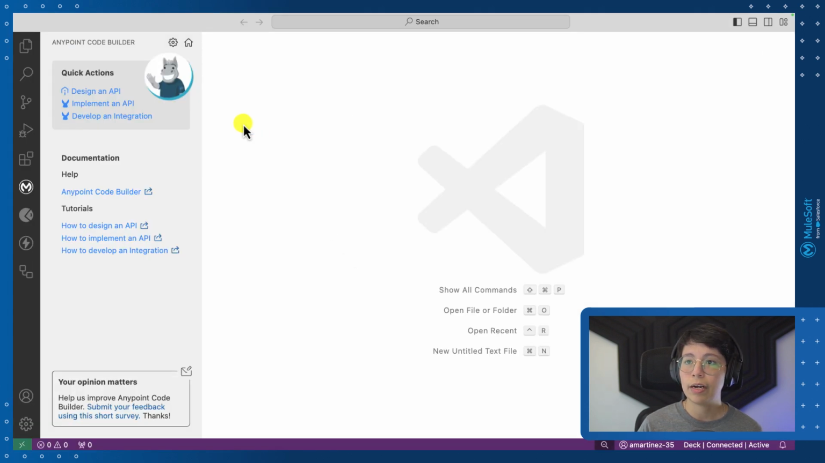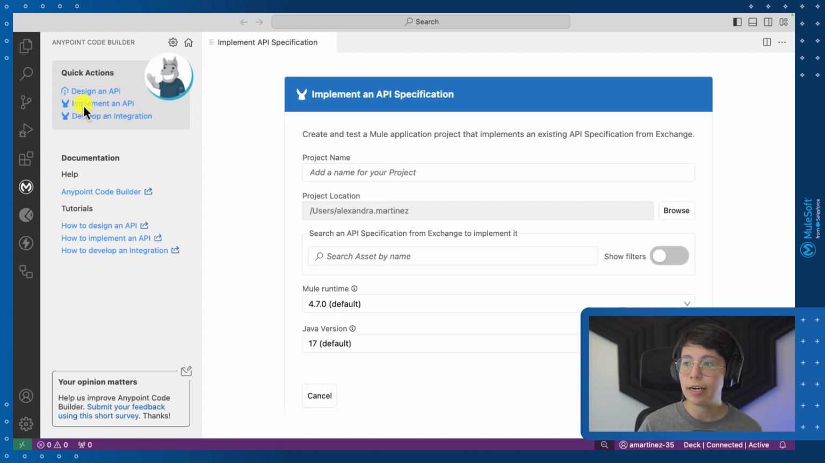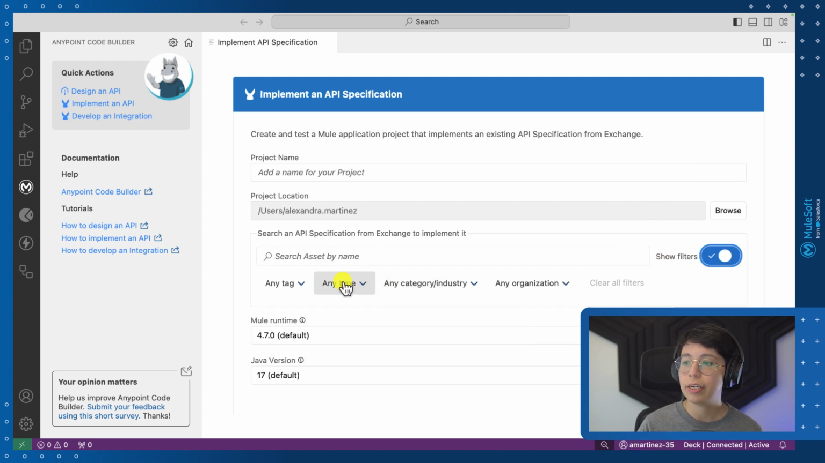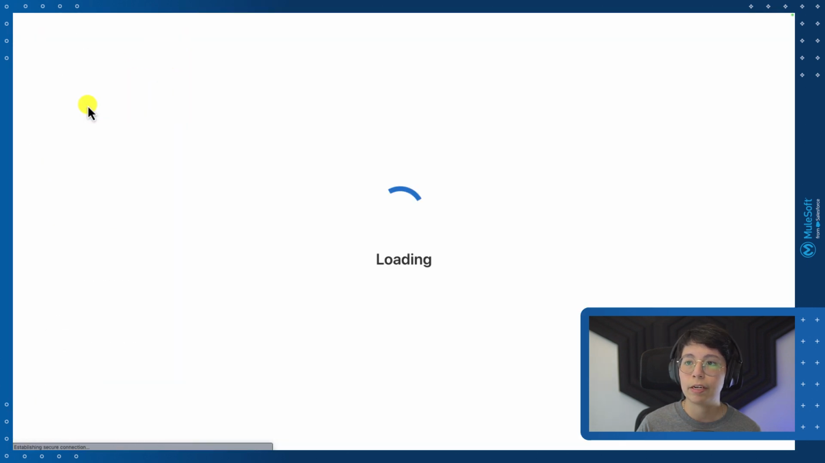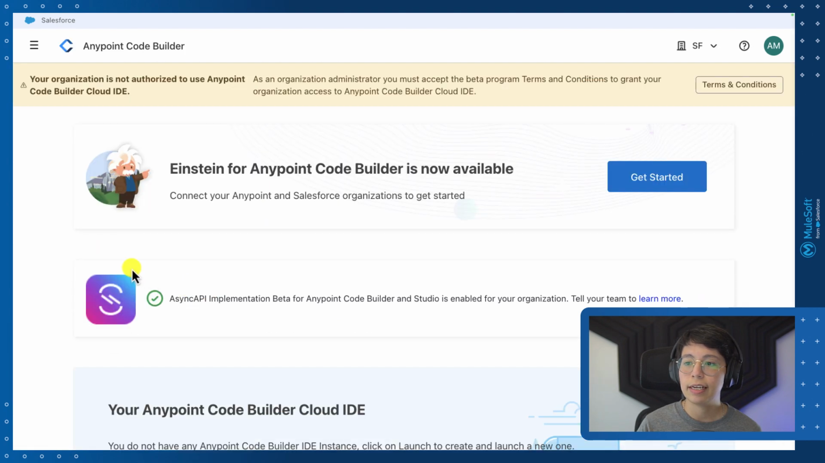Now let's head to our Anypoint Code Builder and click on Implement an API. By this point, you will be asked to log in to your Anypoint platform account. Once you get the message box to log in, make sure you go through all the prompts. I am already logged in, so that's why I'm not seeing it. Another thing before you start, make sure that you have your async APIs enabled. If you don't have them, you won't be able to see this checkbox right here. You can enable that in Anypoint platform by going to Code Builder and selecting the enable button from right here. I already have it enabled, so that's why I see a green checkbox.